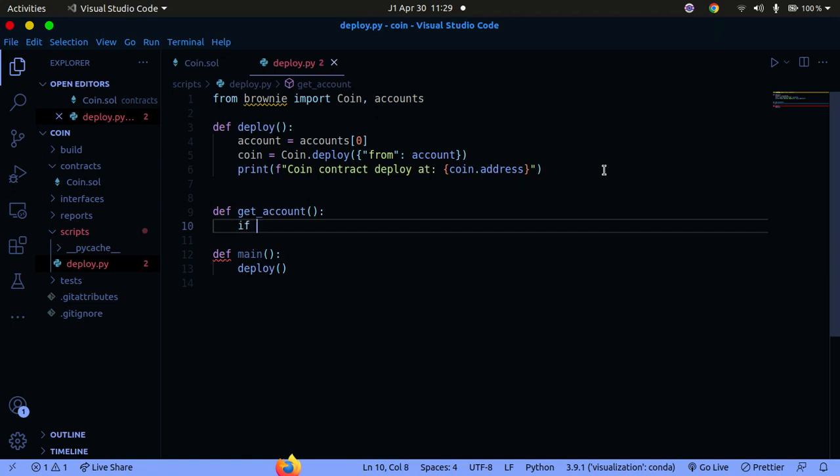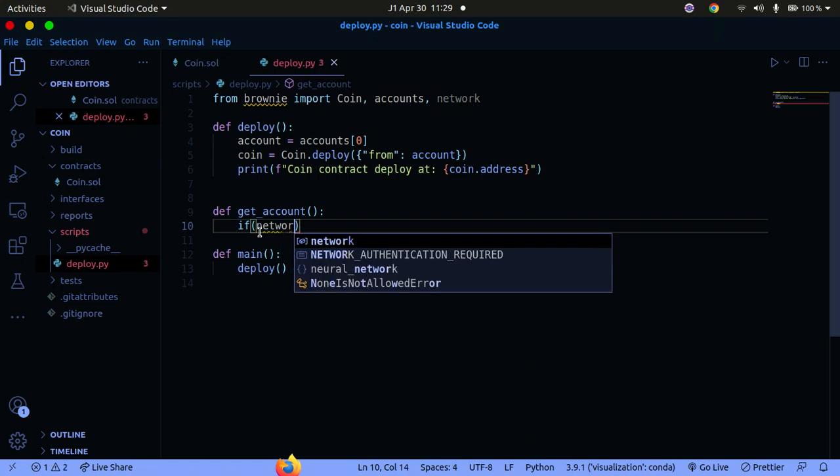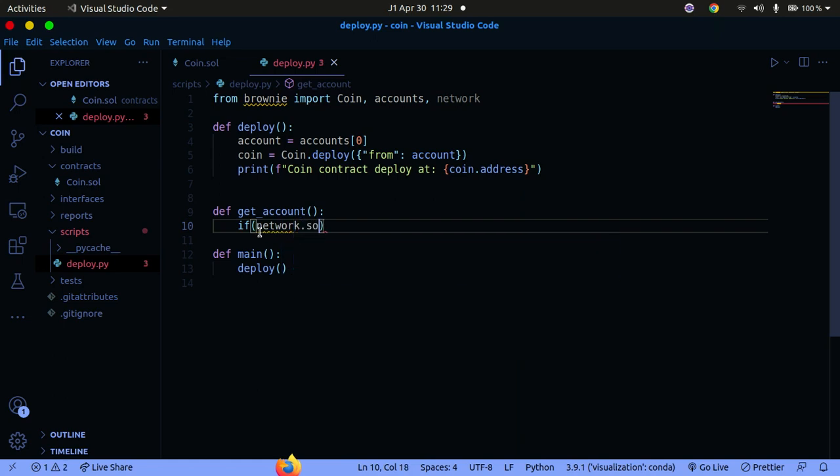So I'm going to check if network. I need to import something from brownie; I think it's called network and not networks. So this network, and then I'm going to simply say: if network.show_active(), so this is going to show the active network, is equal to development, right? That is the development network.